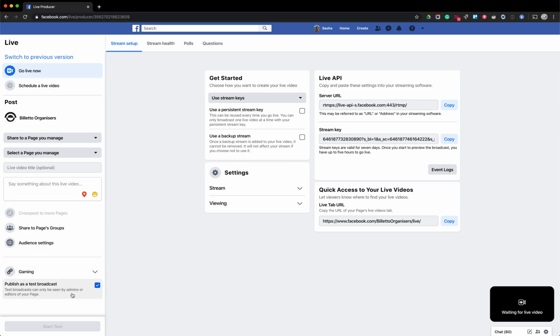So it's a really good idea to test the broadcast and publish it as a test broadcast before you go live. Now, some of the really quick features to go through, because they're really handy as well. You have polls and you have questions in here.